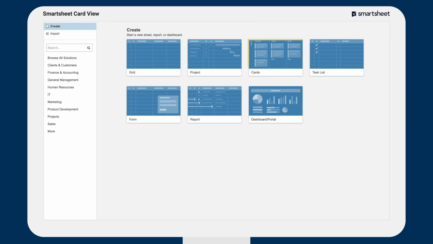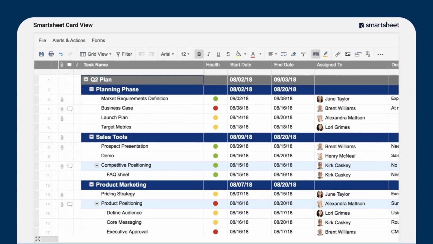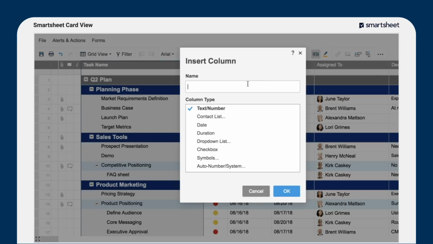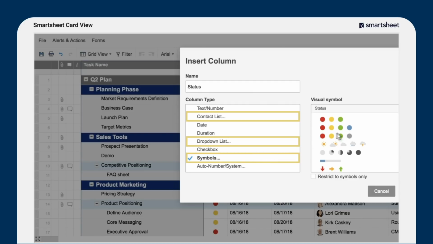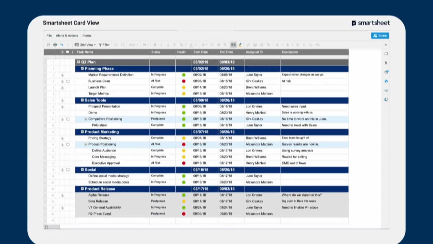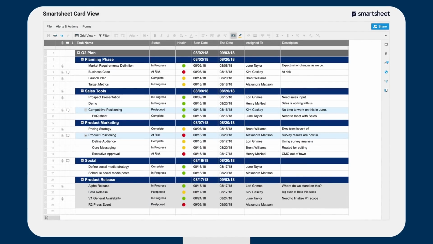You can build a card view sheet from scratch or view an existing sheet in card view. To view an existing sheet in card view, from either desktop or mobile, it must contain a drop-down list, contact list, or symbols column. These column types define how your data is organized in Card View. Let's take a look at how to use Card View in an existing sheet.